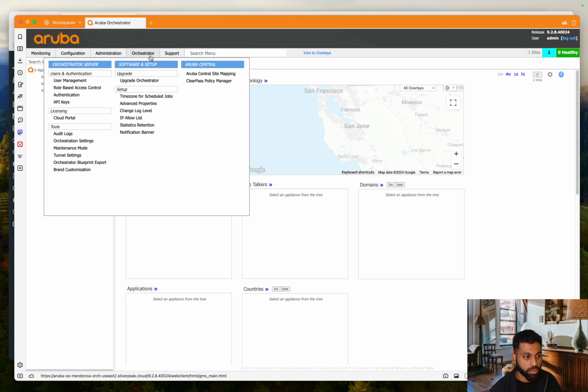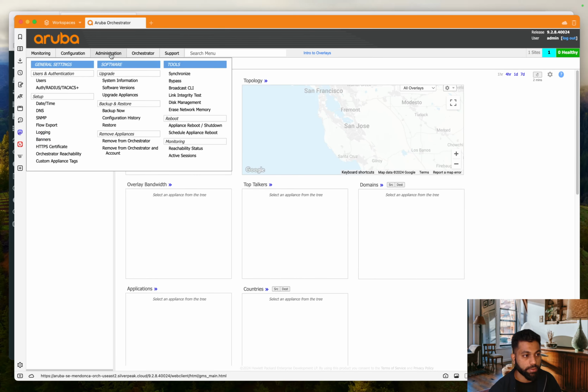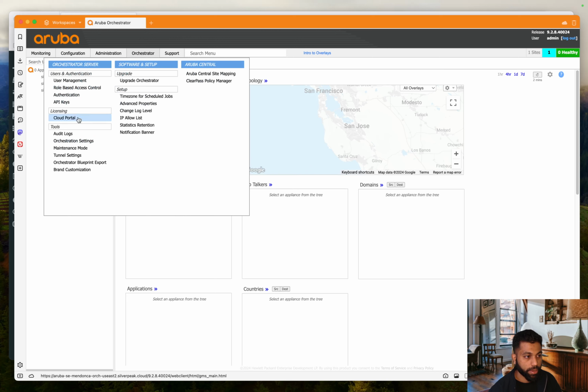Finally, you have orchestrator. This all relates to the settings which are needed on the orchestrator, right? If you want to add some users, for example, if I click on user management, I will obviously get the various users which I have and things like that, right? And you can also take care of your licensing, make sure that your licensing is all right and all of that, right? So this is specifically related to the orchestrator settings.